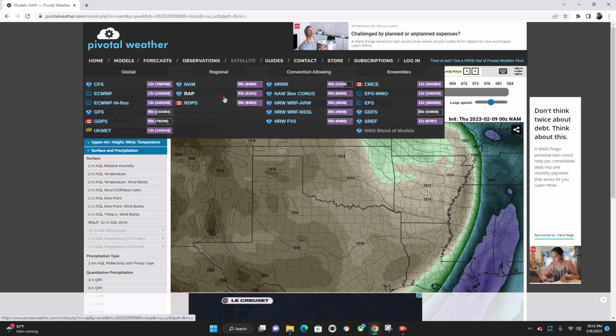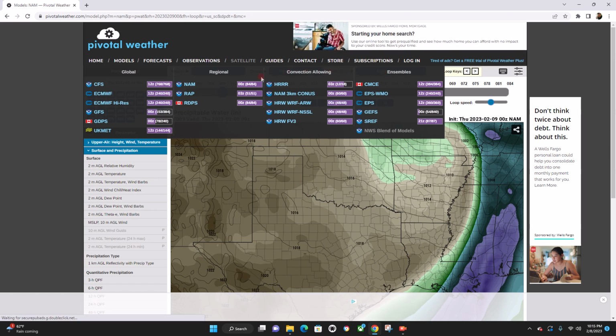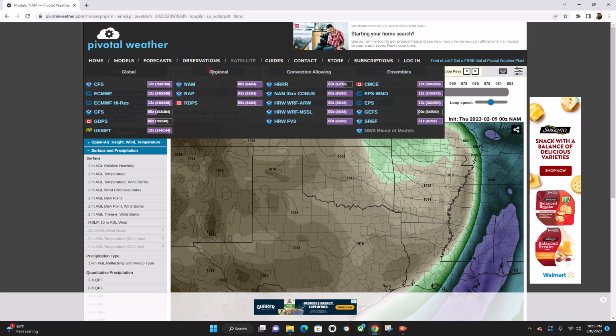It's just a neat thing to look at, and the more you use it, the more familiar you get with it, and you can kind of predict your own weather.